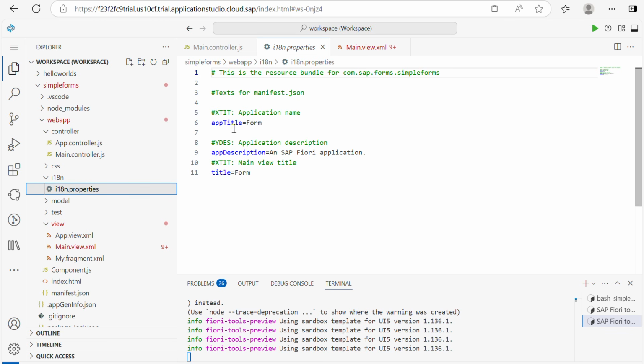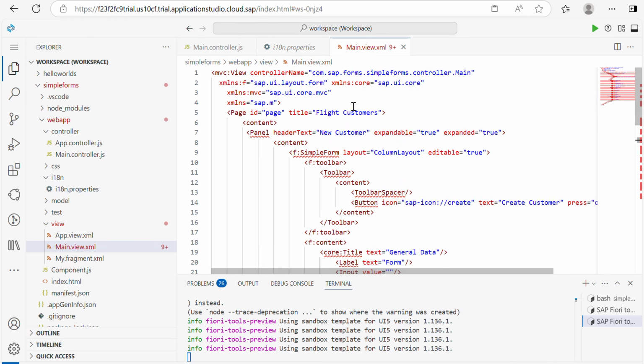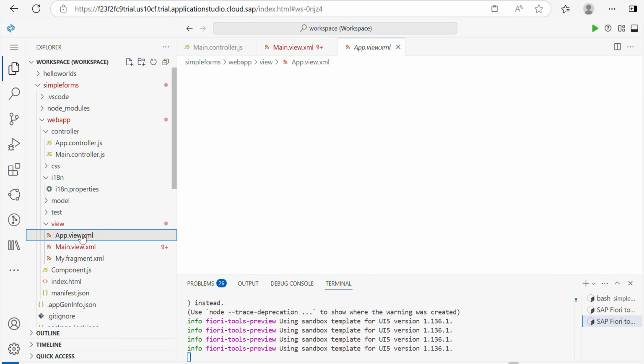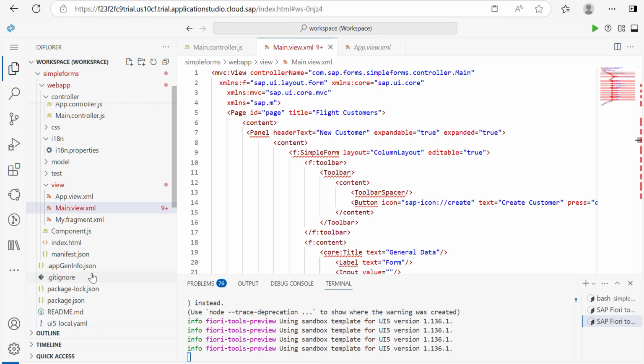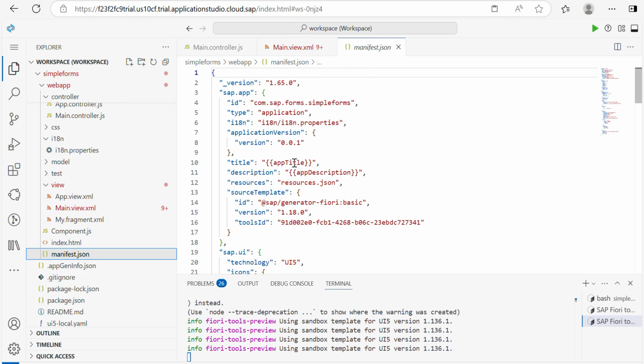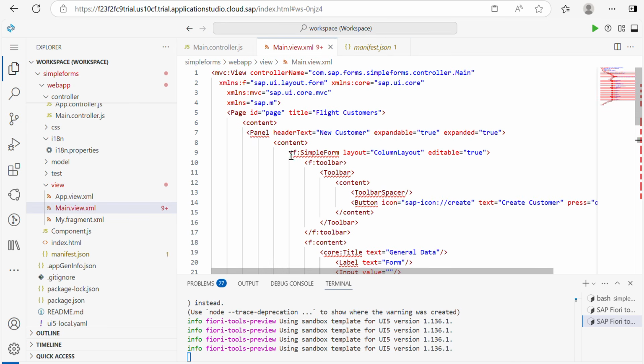So if you see here, whatever the translation, the app title, app description, the title, those things are already bound here. You can see that for the title section. Let me show you where we bound that. Let's go to the manifest.json. Here it is. So same thing, if you want to bind the i18n folder in the XML view, we just need to maintain it, for example this new customer header text I want to maintain in i18n.